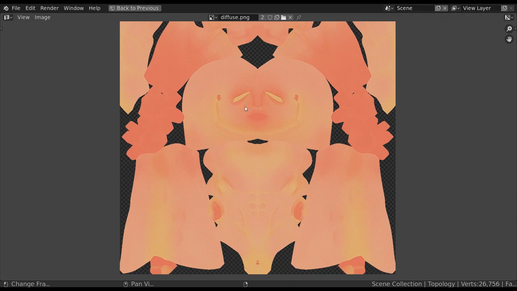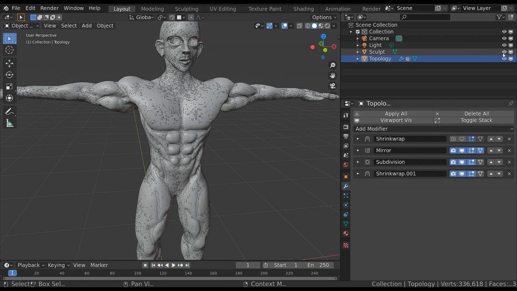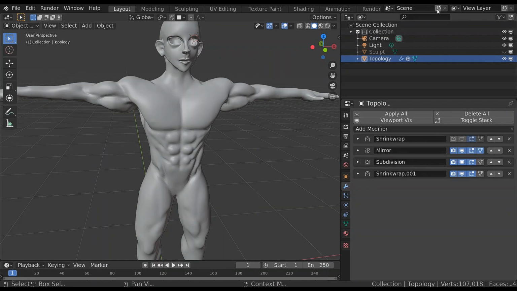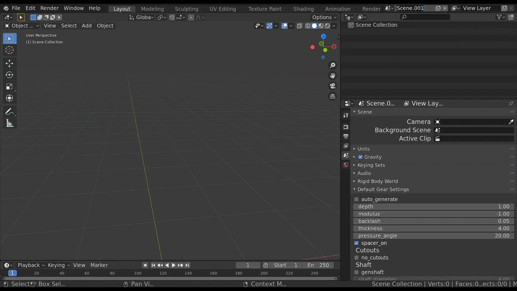Hi, we're going to make a procedural skin texture in this tutorial. Okay, so we're going to make a scene specifically for diffuse baking called diffuse bake.